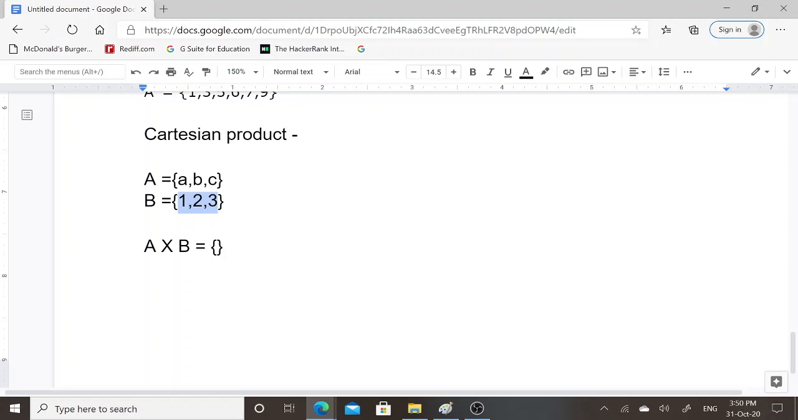If we consider the element that is present in set A, that is A, we have to multiply A with each and every element that are present in set B. Now here this operation include A and 1, A from set A and 1 from set B, again A and 2, A from set A and 2 from set B, A and 3, A from set A and 3 from set B.